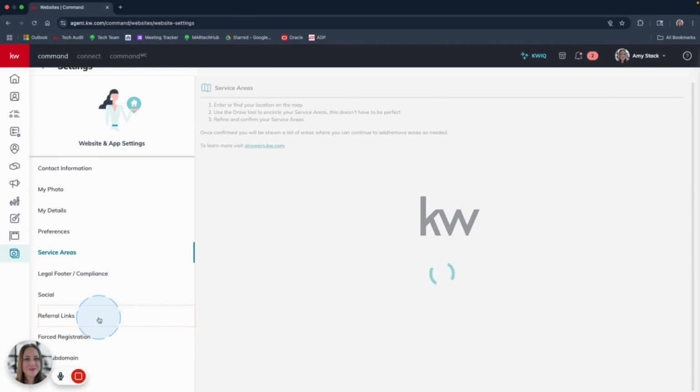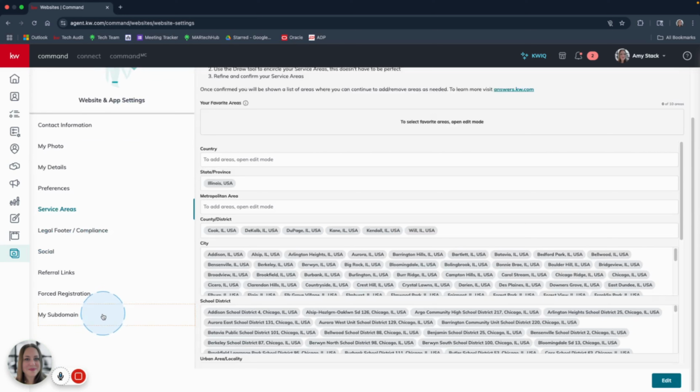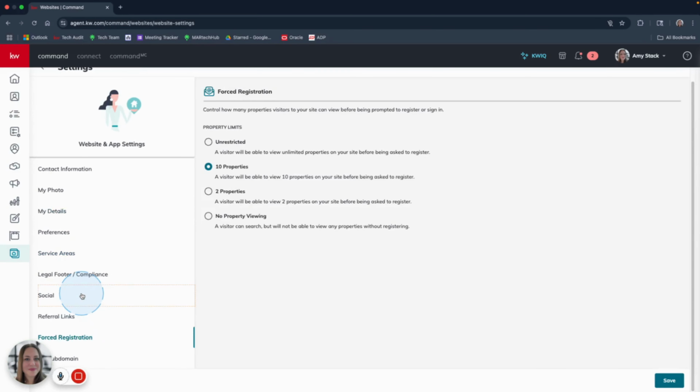And if I want to add forced registration to my website, this will allow me, I currently have it set on 10 properties here. What that allows me to do is currently it says anybody can come view my website and they can look at up to 10 properties before my website will require them to actually create a login or log into their already created account, because then I can see their activity inside their contact card in Command.